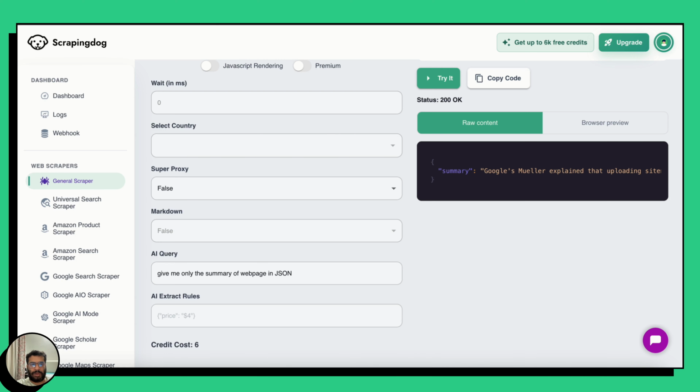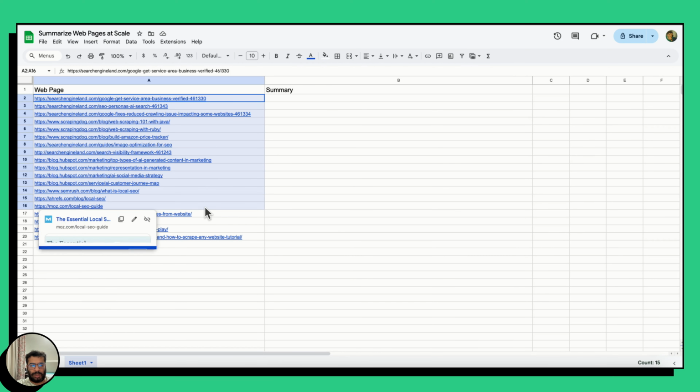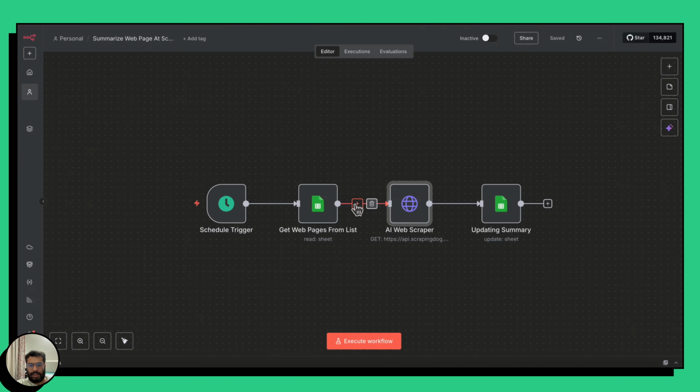Let's head back to our workflow. So our workflow starts from a trigger. Let's say we want our workflow to run at 8 a.m. every day. This workflow then gets web pages from the list. It gets rows from column A. So this workflow gets all the columns from this particular row. Then it passes all those rows to our AI web scraper.